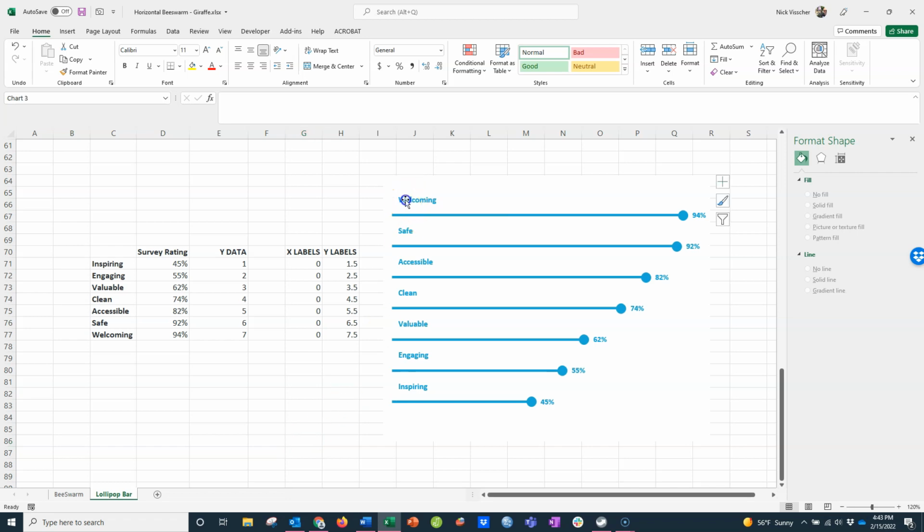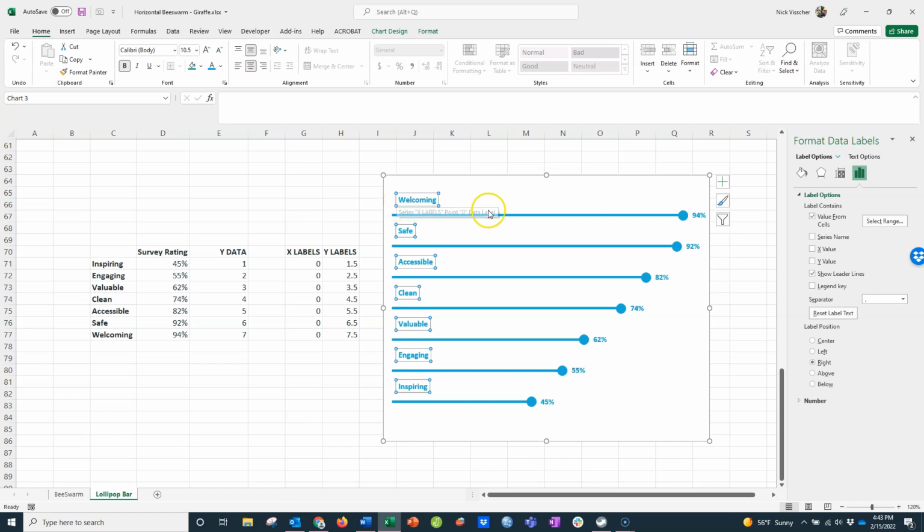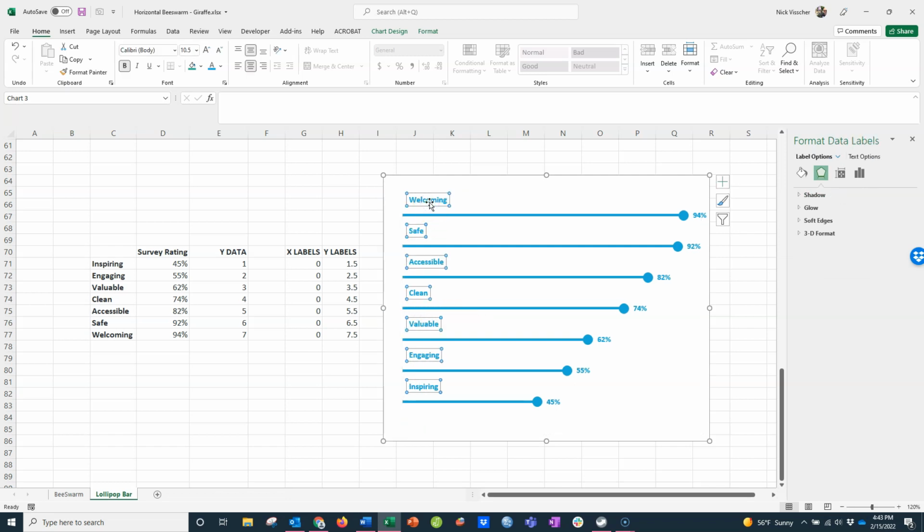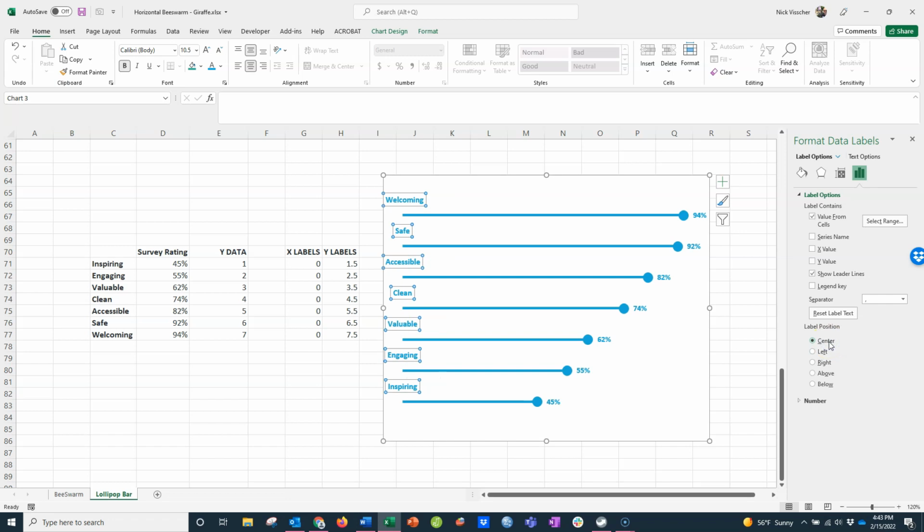One thing that I'm noticing is that my labels are just a little bit up here. I wonder if I can work with the label position. I'm going to go ahead in the plot area, move this over just a little bit. If I were to select center on the data label position, not sure what would happen here, so let's just check that. It makes everything centered. Definitely don't like that. I'm going to go ahead and click on right again.